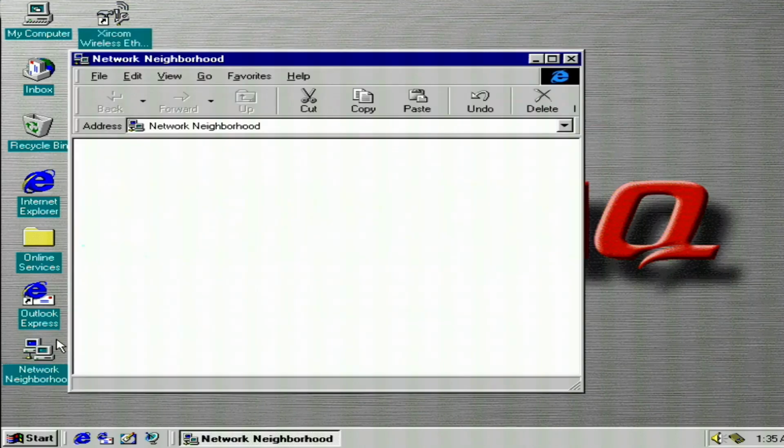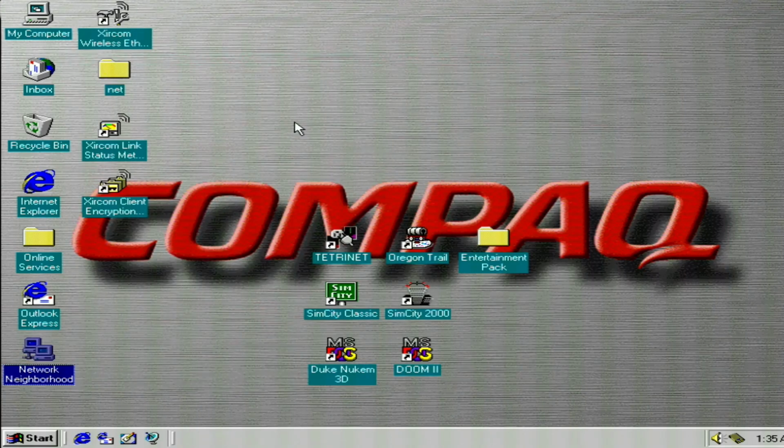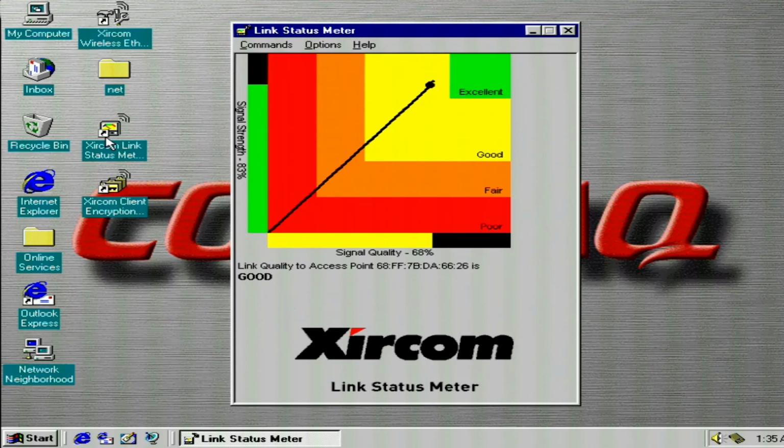We can navigate over and look at network neighborhood like we've done in the past. And indeed, we will see machines show up. We can go to the Raspberry Pi and we can see there is data. So this is great. We can go ahead and launch that link status meter again. And it's cool to see the signal strength versus quality, kind of a cool matrix. So there you have it.